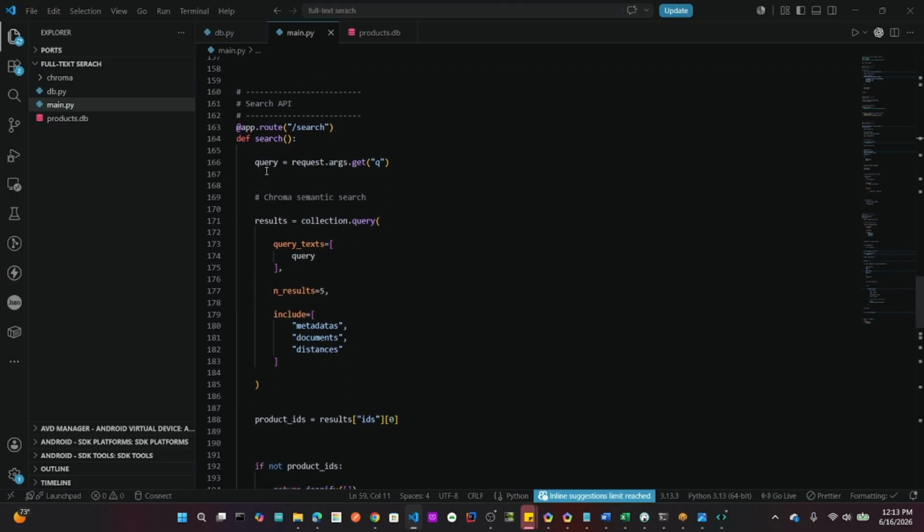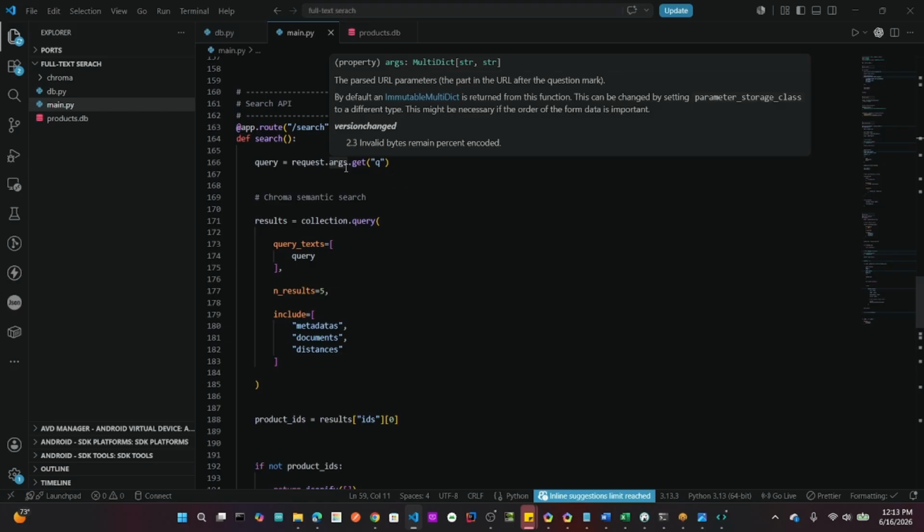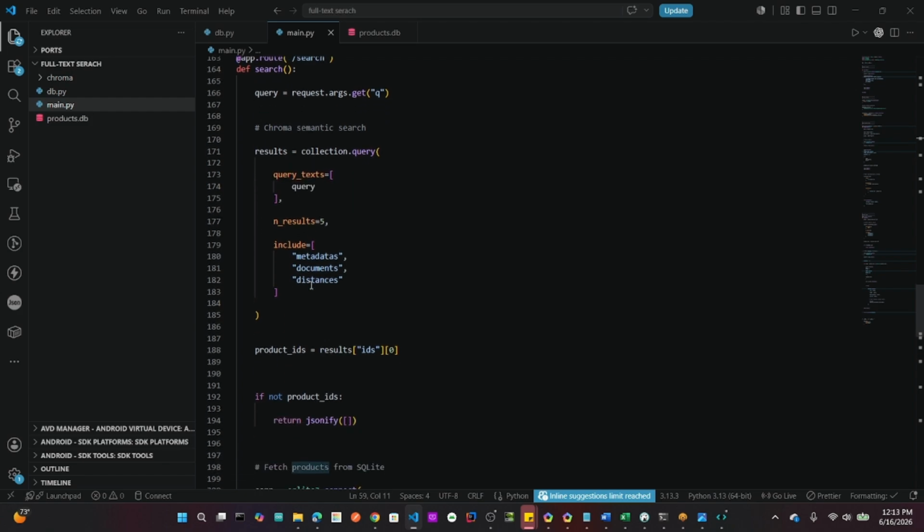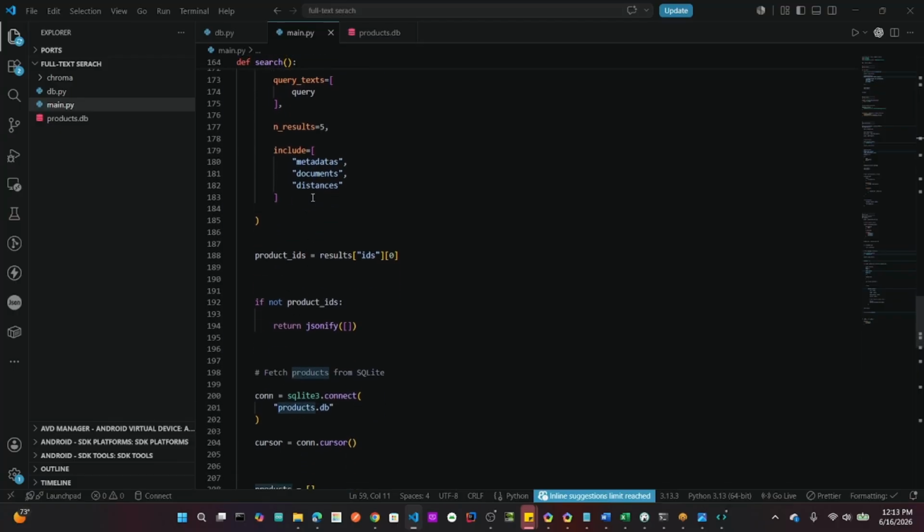Then we return to the user that the product has been added, along with the product ID. Now to search, this is how we create the query. The query comes from the user. With request.args.get, we get the query parameter that we pass through the HTTP request. Then we get the query, which needs to be a string. I'll specify the number of results, so you can use any number of results there. Those are the results that ChromaDB is going to use.